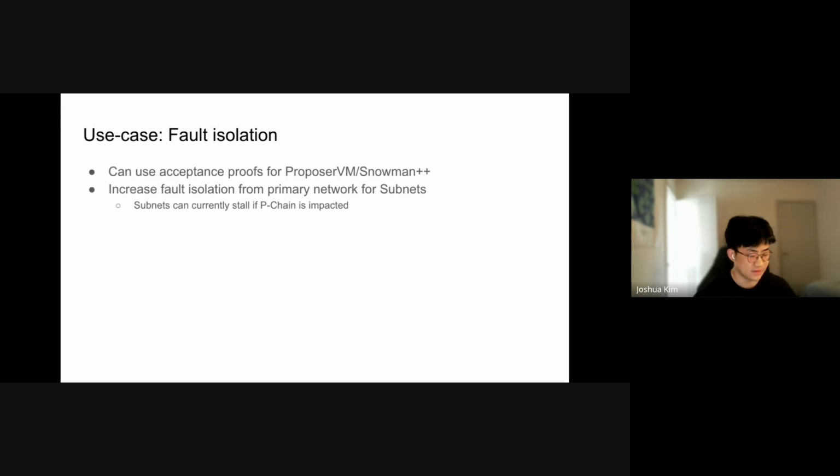I find that the definition of an acceptance proof is pretty opaque, it's just a proof of block acceptance. So we're going to go over an example use case that the primary network will actually have on day one of this being released, which is increasing fault isolation to subnets. One pain point right now with how Snowman++ / Proposer VM works is that there is an edge case where subnets can potentially stall in block production if the P chain is severely impacted. This is obviously not great.